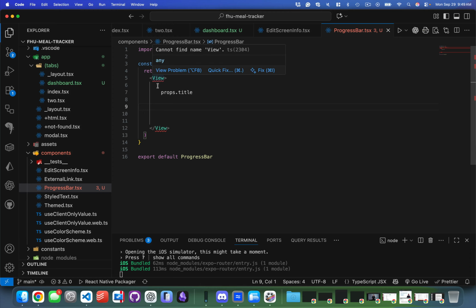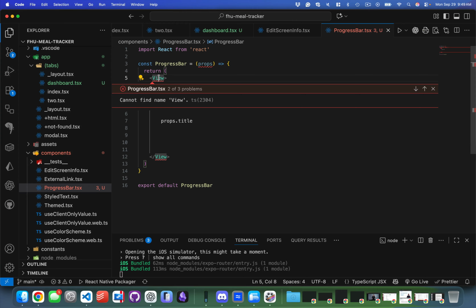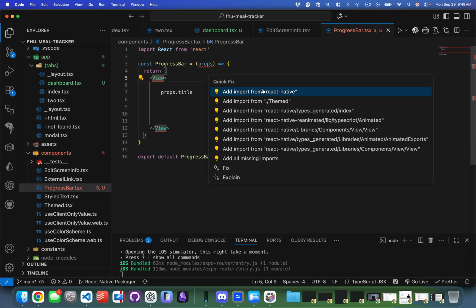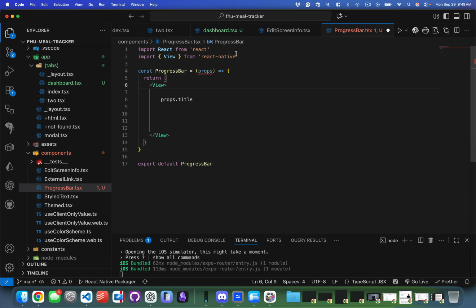Okay, so I've done this, but I didn't bring in view, so let's, hang on. Can you just fix it? Quick fix. Yes. I want to bring in view from React Native. And then probably down here, I want to have a text, and the text, also from React Native, might have the title there.